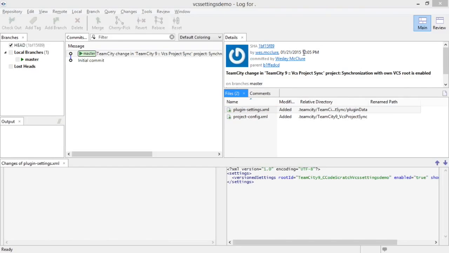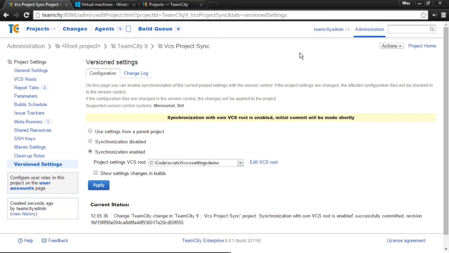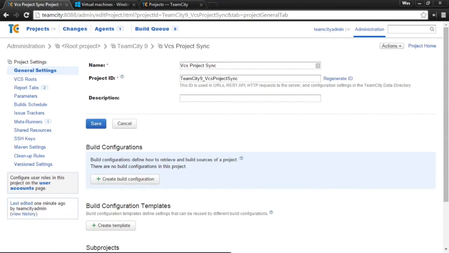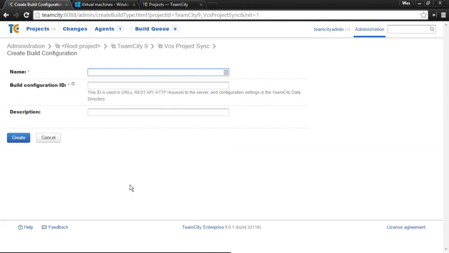I'm going to go back to TeamCity though, and let's actually go through the process of changing some things from the TeamCity UI, which you're already familiar with, and see how that carries back over to version control. So let's go into this sub-project, this VCS project sync sub-project, and let's create a build configuration. Let's just call this a test build configuration. So I can go ahead and create that then.